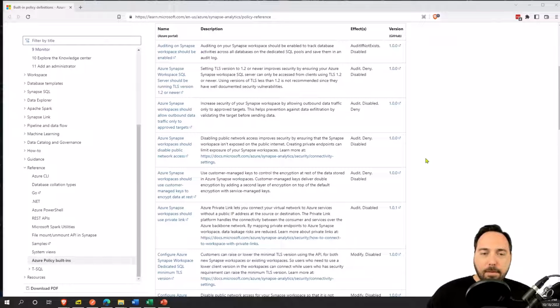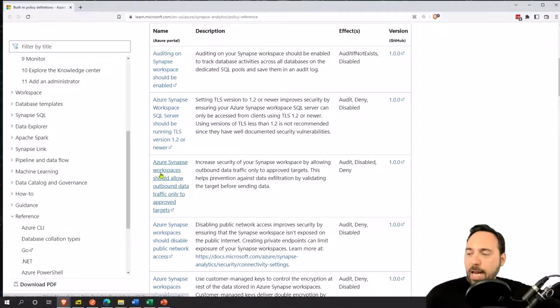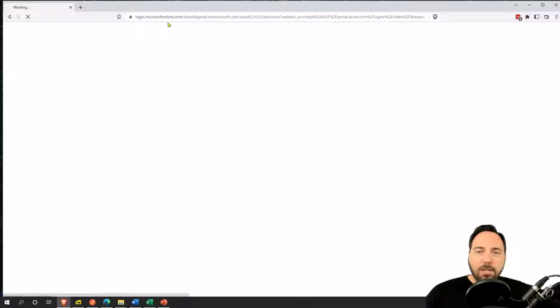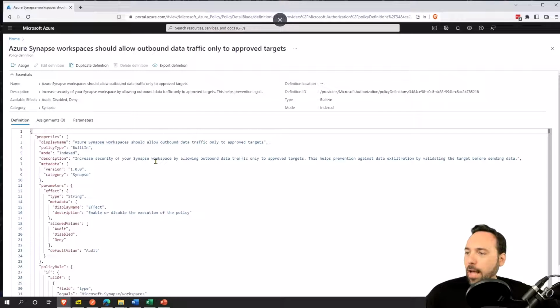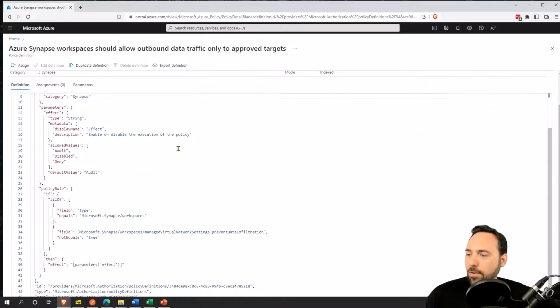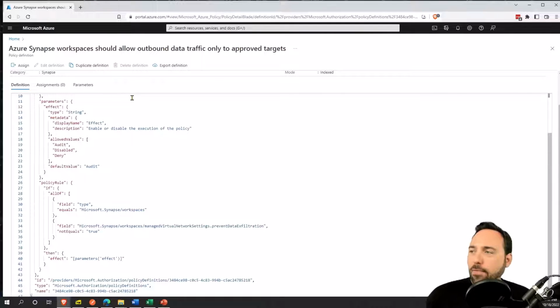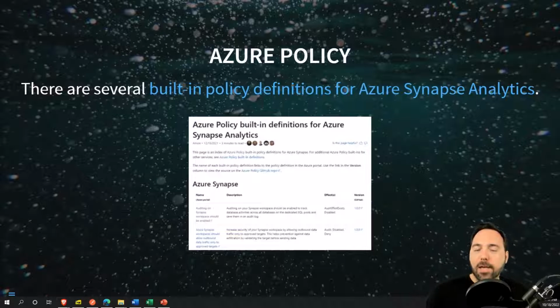And if I bump up just a little bit, here's an example. Azure Synapse Workspaces should only allow outbound data traffic to approved targets. So are you using data exfiltration protection? And if I were to click on the link here, it's going to take me to a location where it'll say, hey, here's the policy that you can create, the JSON for it. And I can use that in order to ensure that any Synapse workspace has data exfiltration protection enabled on it. You can't create one without it.